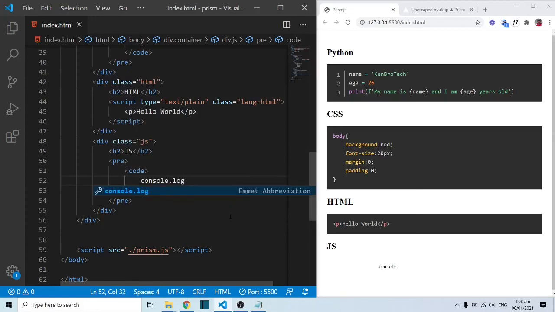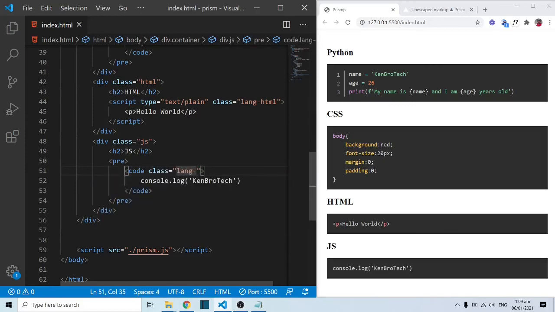You can do console.log, then you can say KenBroTech. All right. Then as usual, we come into our code tag over here and we do a class, then you specify the language, and we can do JS over here for JavaScript. So clearly this is what we have, and these are some of the things you can incorporate in your website.